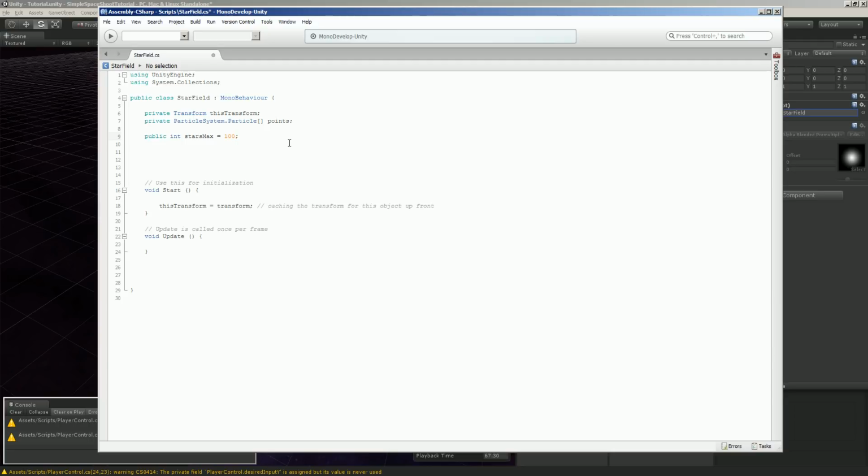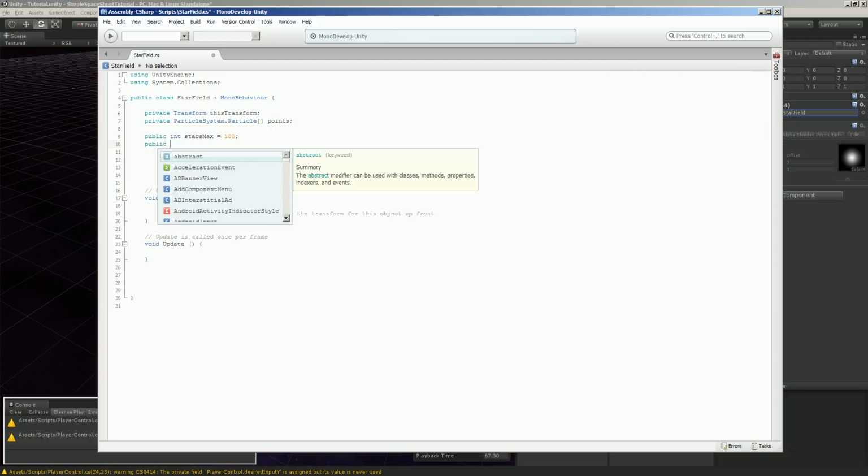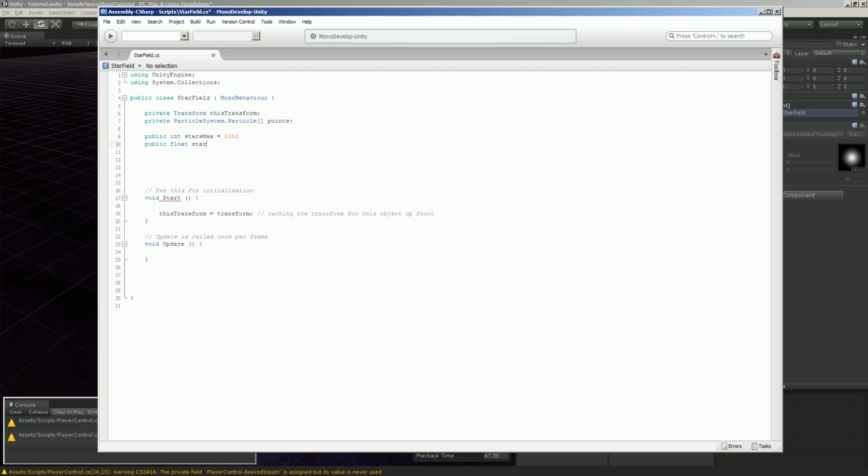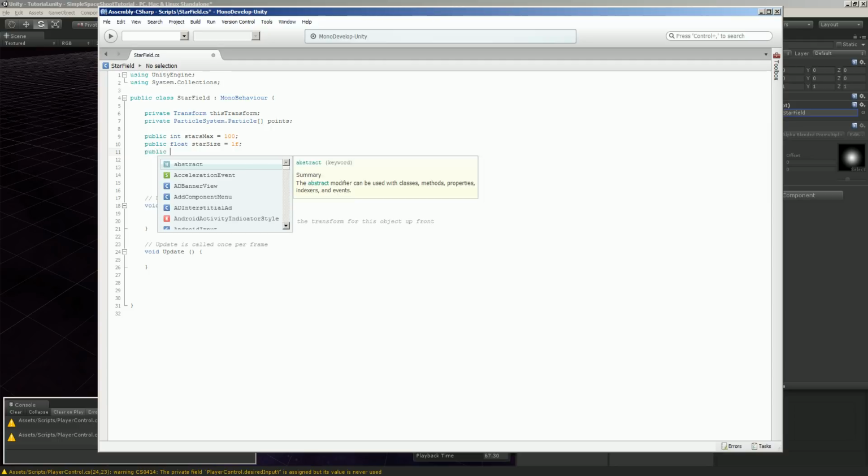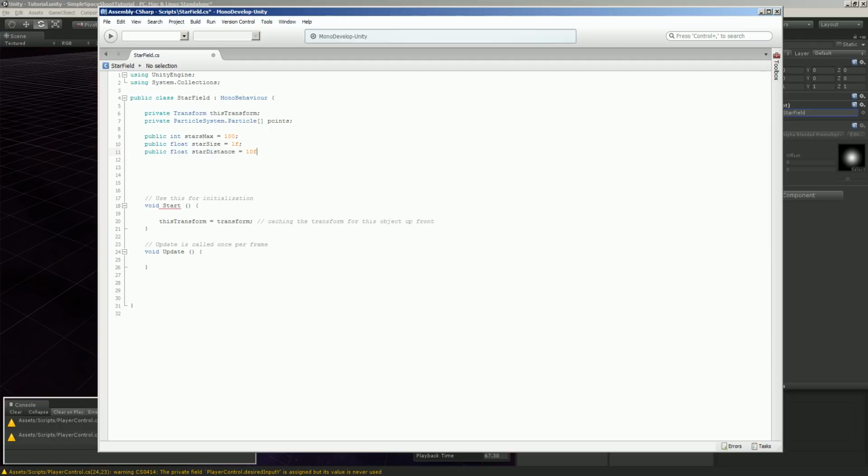This is actually going to represent how many stars we actually have in the world around our player. The next one we have is a public float, and it's going to control the star's size. By default we'll start with a scale of 1, and we can scale them down and make them tinier if we want. The next variable will be a public float, so a floating decimal point number, and this one will be called star distance.